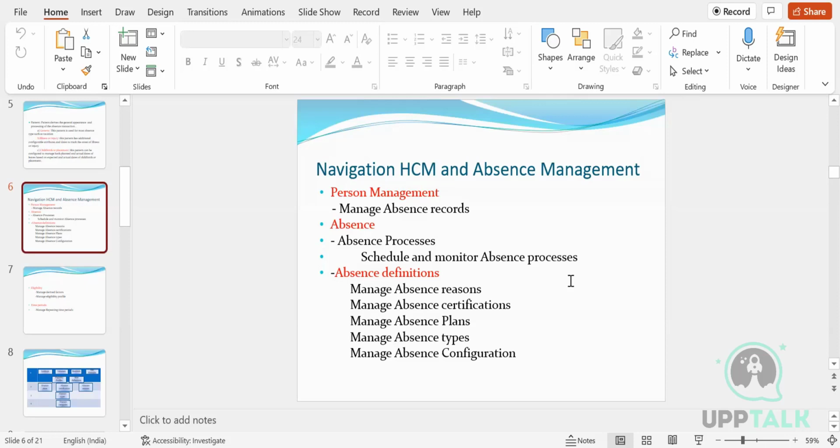Okay. What will be in absence types? Patterns. What are absence patterns? Generic, illness and injury, birth leave, child birth leave.